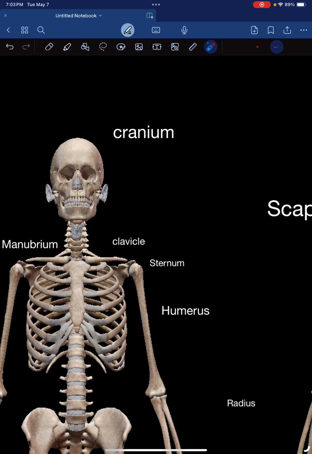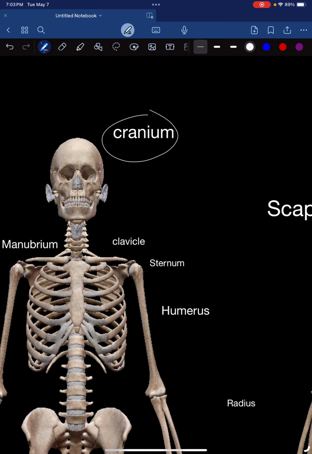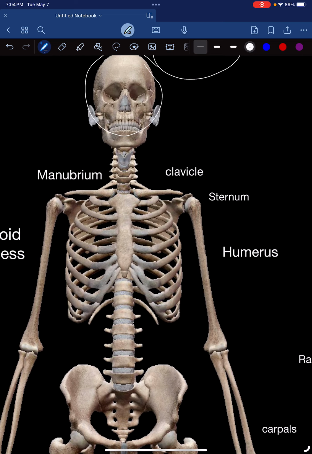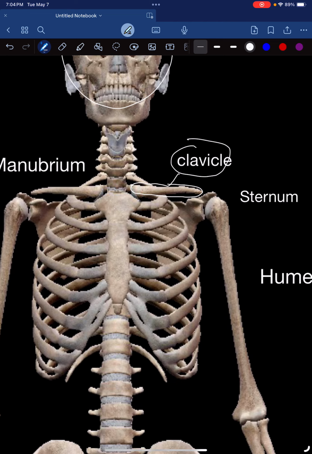So we're going to start off with the cranium, located right here, right at the top of the body. Next, we've got the clavicle, which is this first bone kind of in the shoulders.